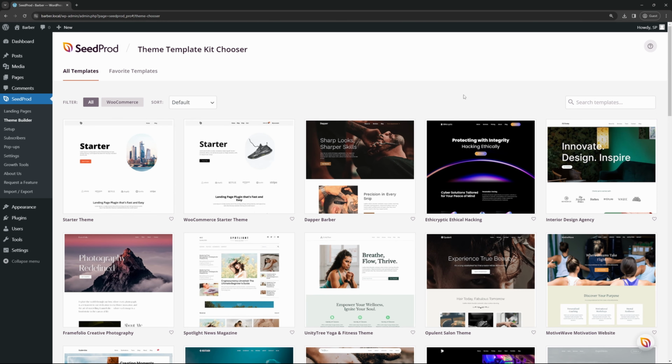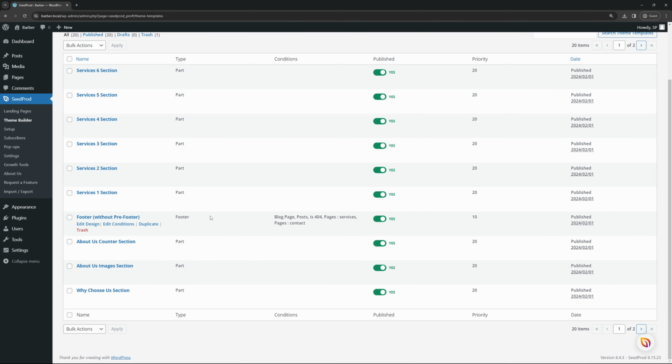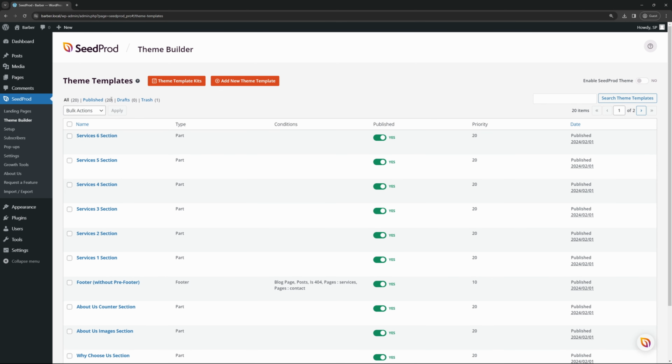And here we can see a similar layout for all of the themes that come with SeedProd. So we're going to be using the Dapper Barber. Again, you could use the search templates to find this template. And you can preview this, or you can click the check mark to import all of the files for this theme. Great, if everything went successful, you should see all of the template files here in the list under theme templates.